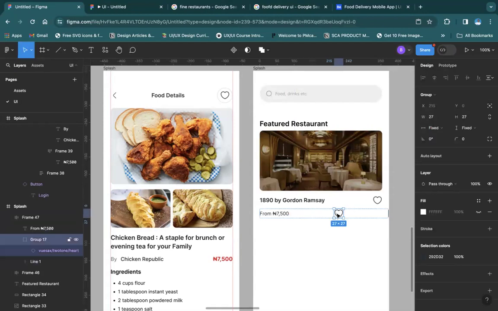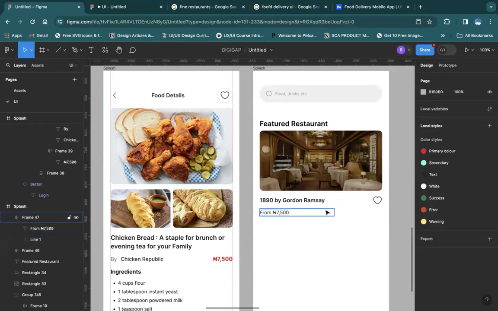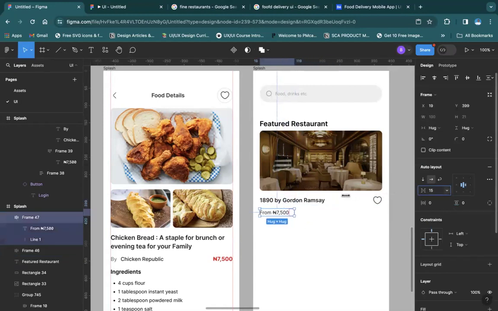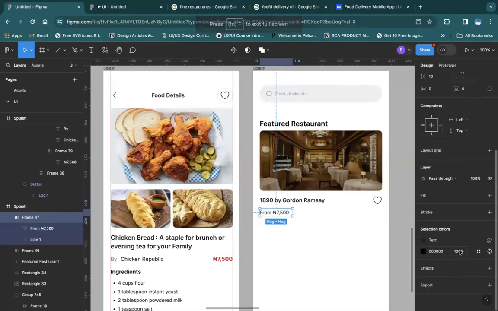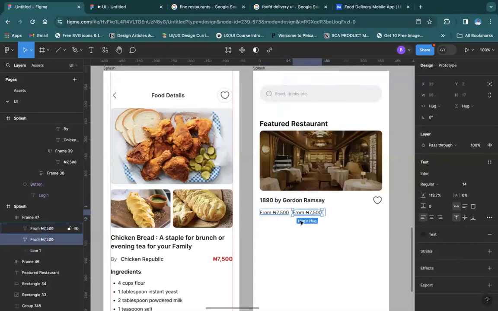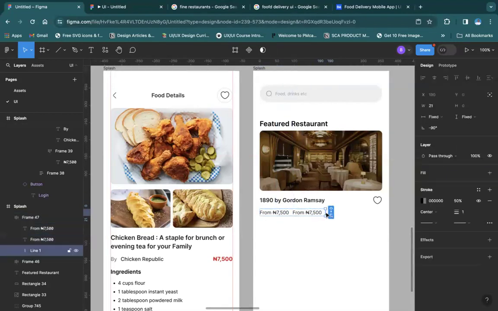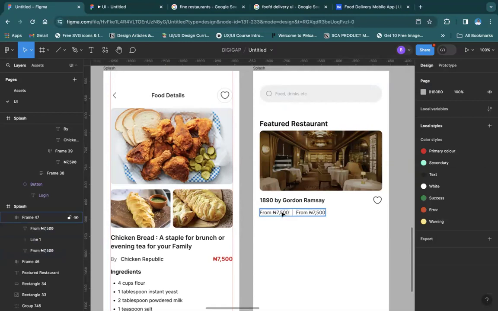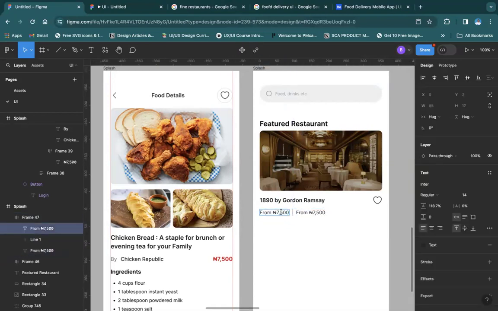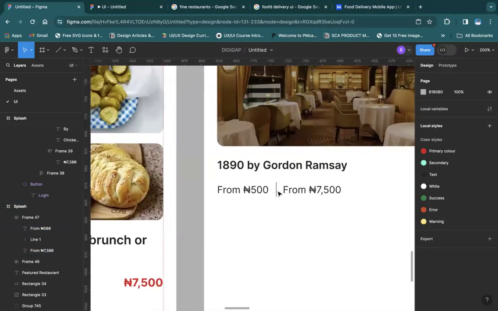And I'll drag it in. So for the line, I'm going to reduce the opacity to say 50, because I don't want it to cause too much chaos for us. And then I'll just duplicate this, and I'll bring the line here. From, let's say, 500 naira, you can order something from this shop.